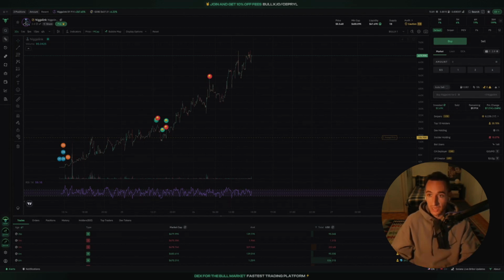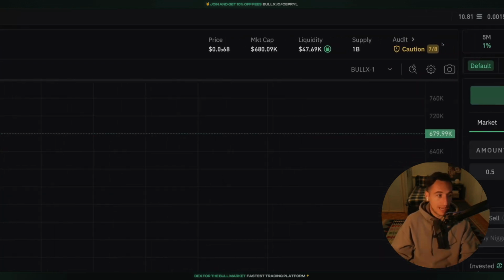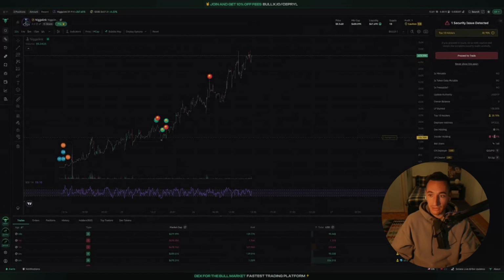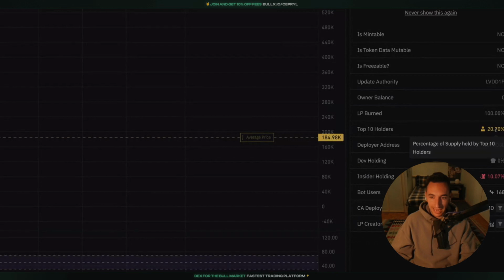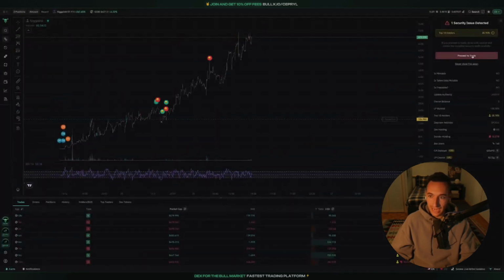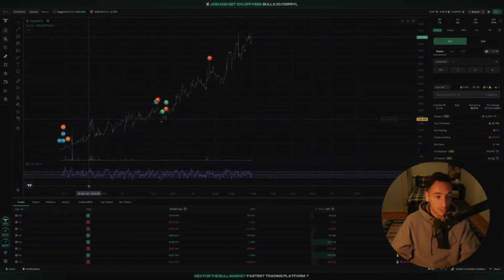As always, here you have indicators, and you can even have audits if there's any red flags for the project. You can see here 10% insider holding, that is pretty much borderline for me, and top 10 20%, which is a little high but still quite acceptable. So this looks pretty good actually.